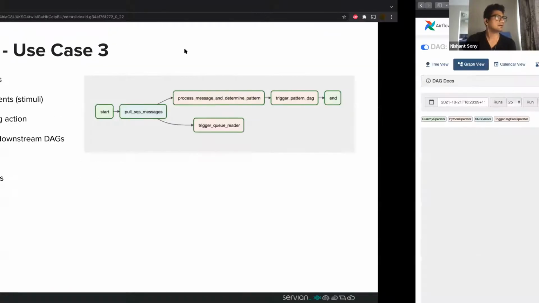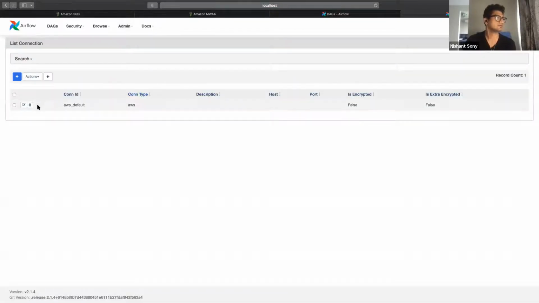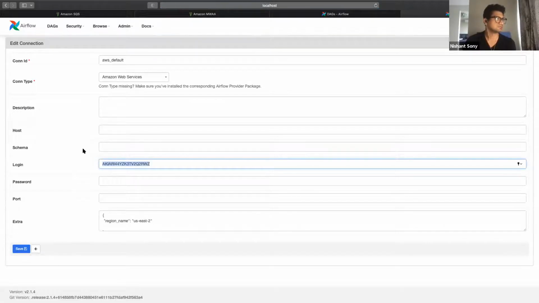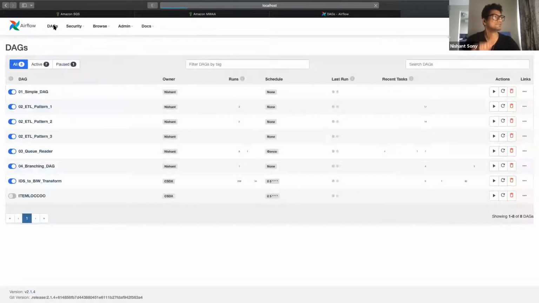Just to show you what the connections look like, that comes in the Admin tab. I've just got the AWS default connection. The names don't really make sense at the moment, but the client ID is the login, and the password is hidden, of course, which is my client secret. I'm using client ID and secret at the moment, but if you have Airflow and AWS, please use roles. I'm just using this for the purposes of the demo.